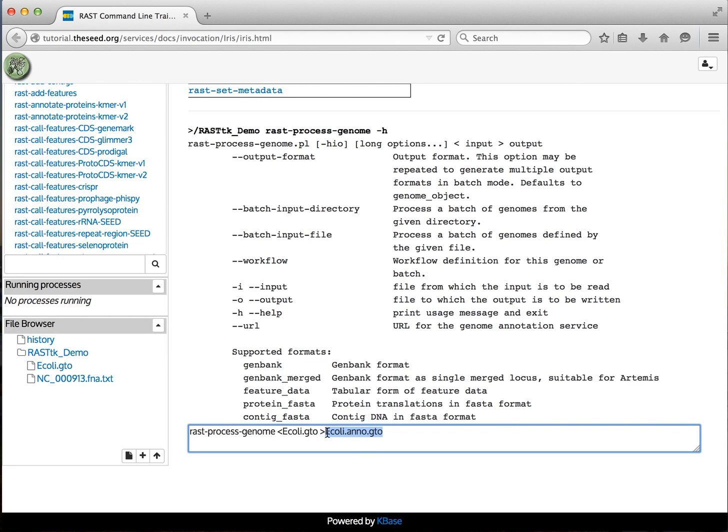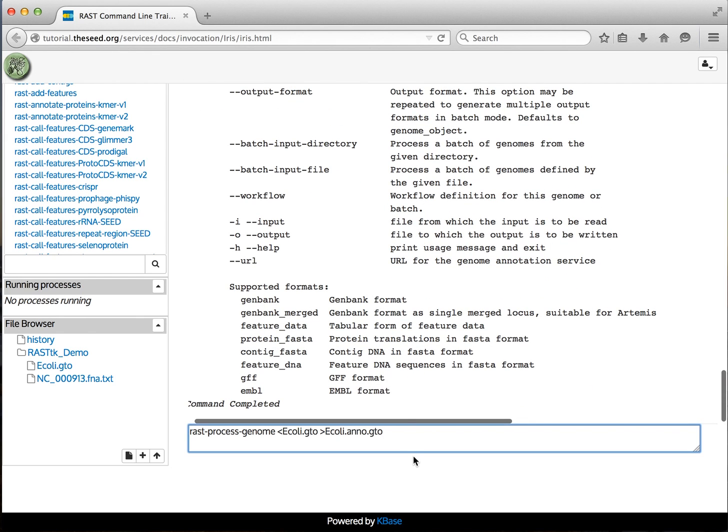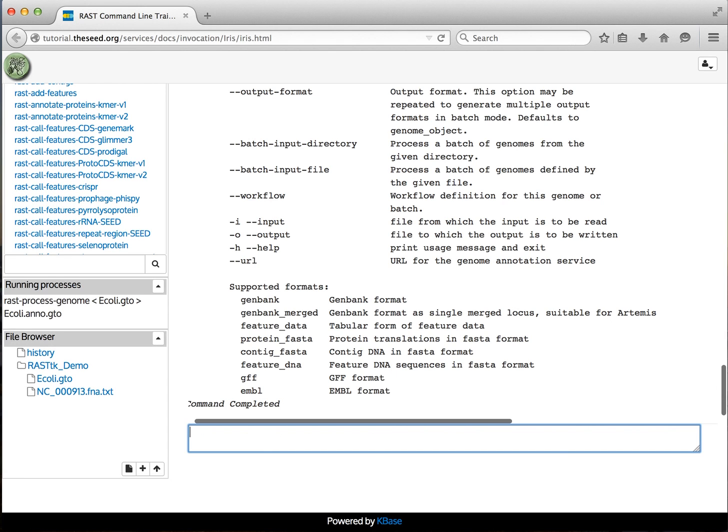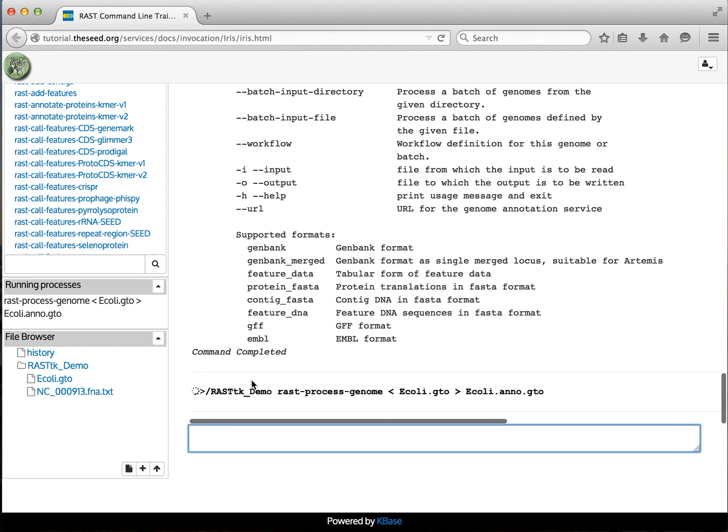They're both genome typed object formatted, but this new one will contain the annotation information that the RAST toolkit finds. So then that's all that this requires, so I'm going to hit return. This launches our RASTtk job. So you can see that we have the spinning wheel saying that the job is running. We can see that we're running RAST process genome over here in the running processes window. And this could take as long as 5 minutes, so this might be a good point to pause the video if you're working with a large group.